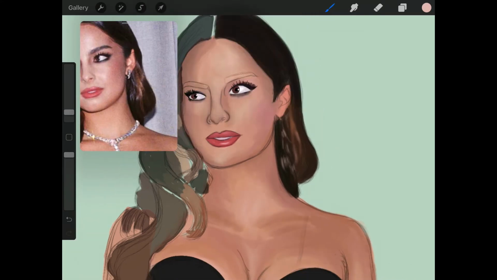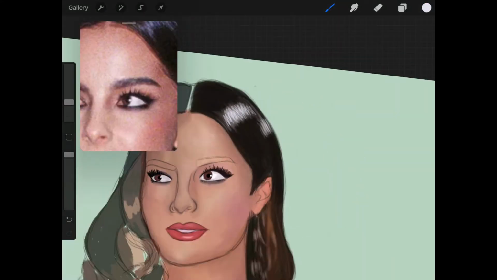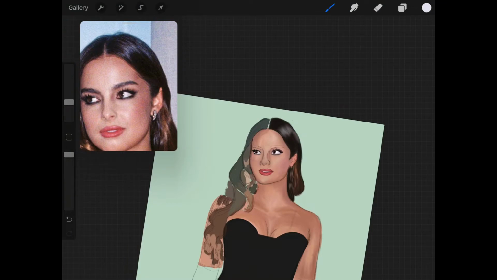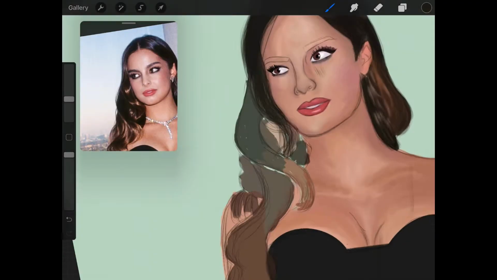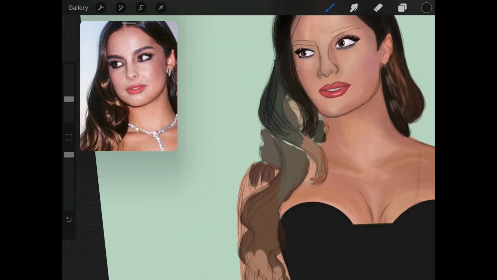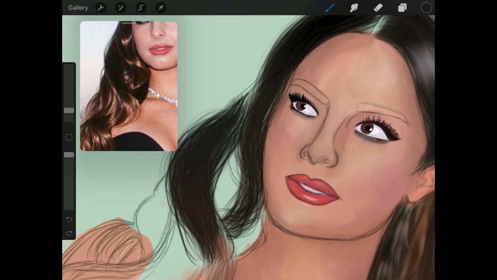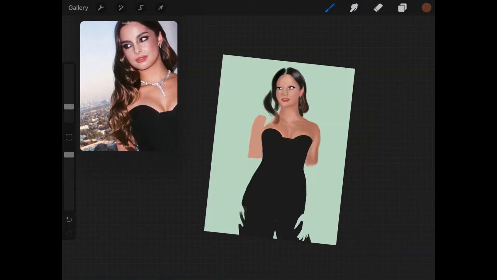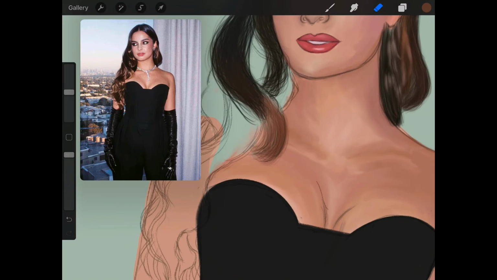Then I went ahead and used the flowing brush again. The link will be in the description. And basically, I just try to follow along the flow of the hair, and then I created a new layer, adding in all of these highlights.